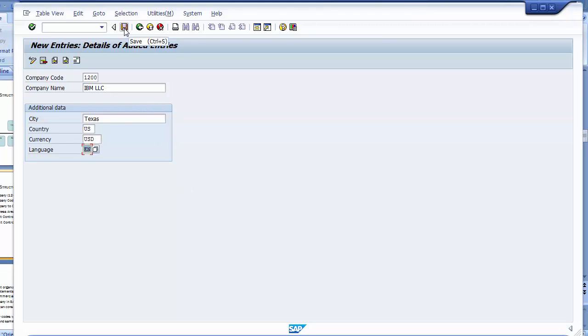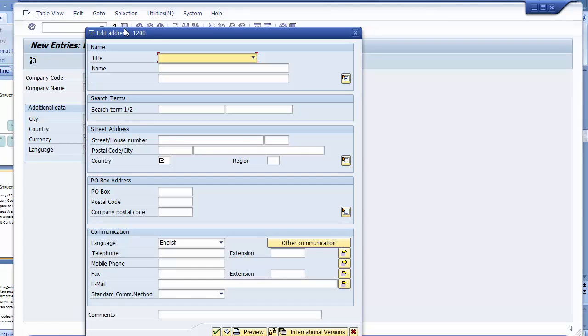Now as already said, a company code is basically a legal entity. So these are not the only details we'll be needing. When you save it, it will come up with a new pop-up to fill in further details. So is your legal entity a company or a doctor or a Mr. or Mrs. or what? Or you can leave it blank as well. So if it is a company, we'll select company.